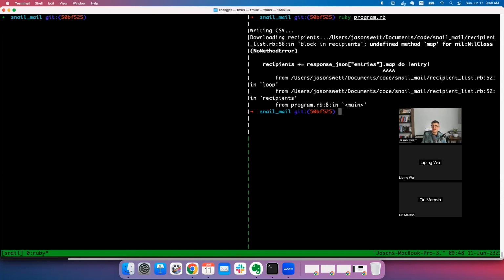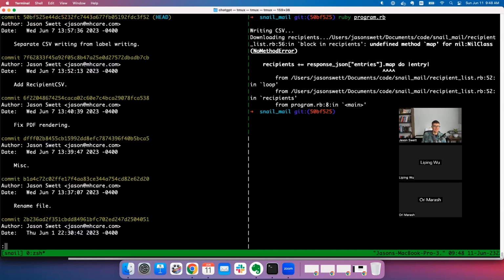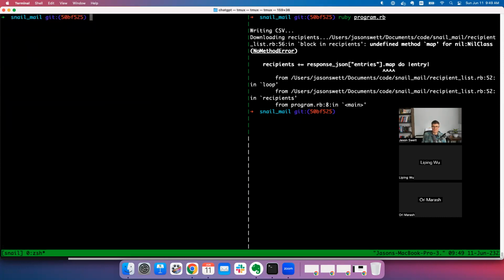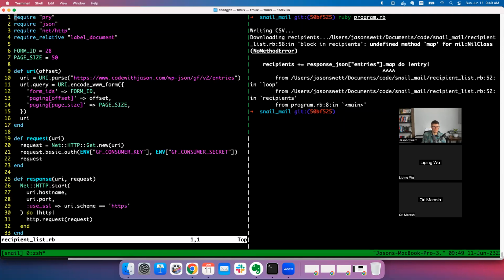Okay, that is fascinating. I went back to June 7th when I believed that this program last worked, but it still doesn't work. So maybe my changes break it, maybe they don't. But this is not working. So let's see if we can figure out why. So we've completely changed topics here. We've gone from adding tests to now we're debugging. Let's see if we can figure this out.